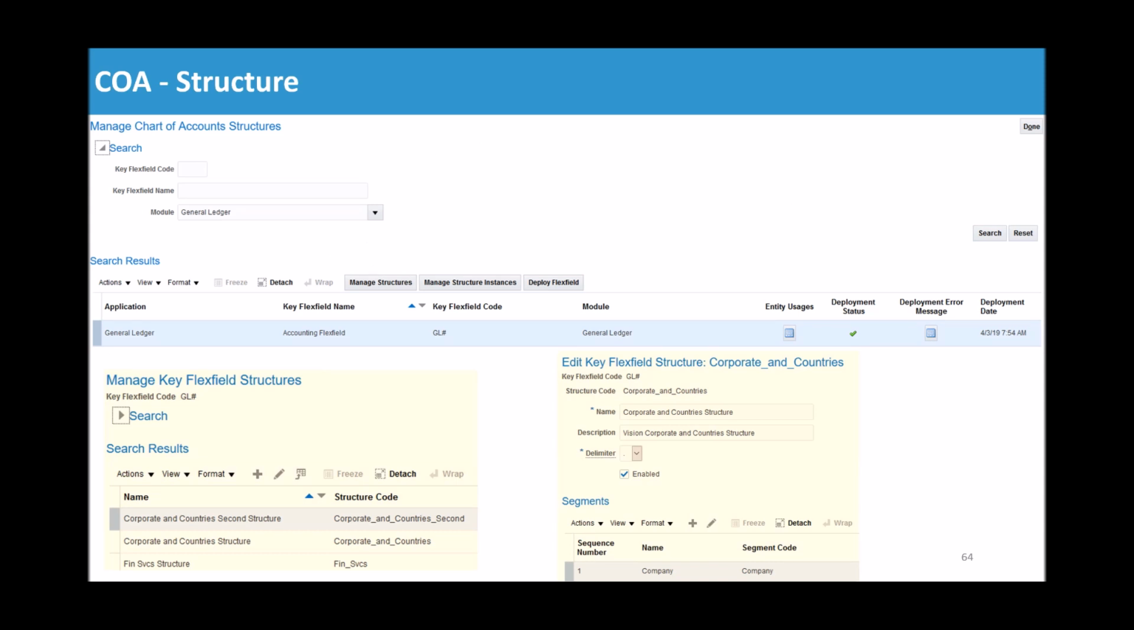Chart of accounts is a key flexfield. We have several key flexfields in cloud applications, and in 11i and R12 also the chart of accounts was considered to be a key flexfield. We also have the same concept in cloud applications, and this is one of the mandatory key flexfields. So before you start using cloud applications finance, you need to define the chart of accounts structure.